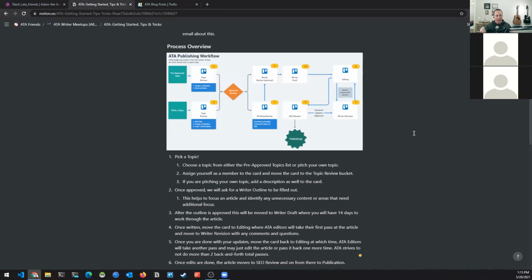The writer outline is really just a quick way to make sure that what you're writing and the format of what you're writing is going to make sense. It really shouldn't take you super long, 20, 30, 40 minutes, somewhere in there, just to help you focus an article, identify any unnecessary content or areas that might need additional focus. Just make sure that we're hitting all the parts that we need to. So don't spend a ton of time overthinking this section. Just try to put down what's being asked on the outline, and then we'll review it and move it on.